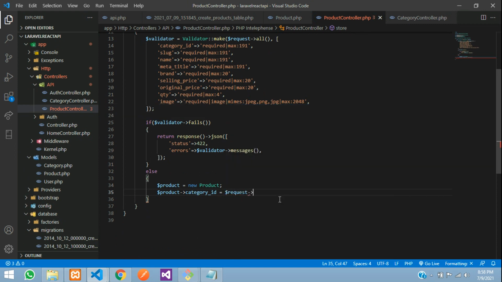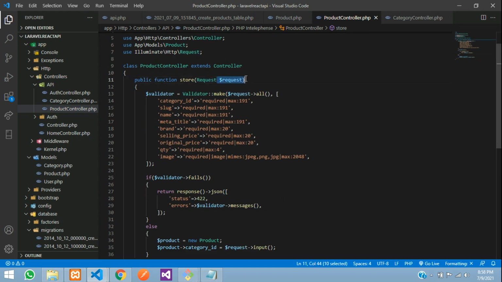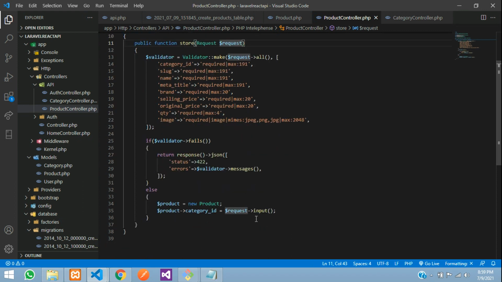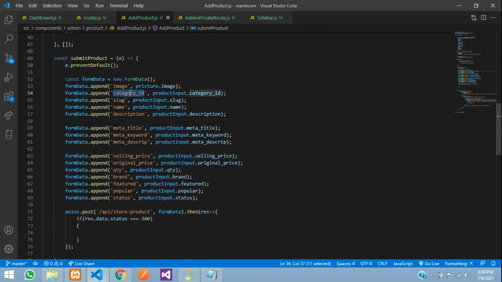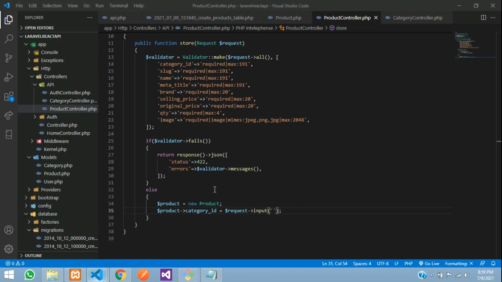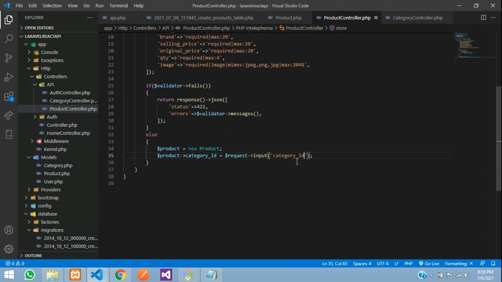So request of input field. So this request you are getting from your API. Okay, so from the route, and the input field name, what will be the input field name? You have passed it from your React thing, right? So this is your category ID. So these are your input field names. That only you're going to check over here. Perfect. So let's copy and paste for all the input fields like slug.